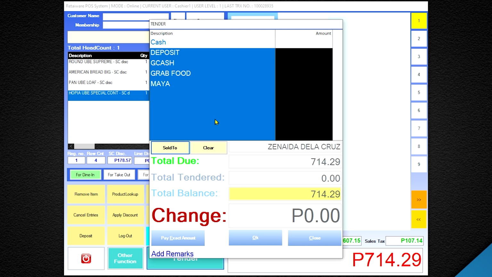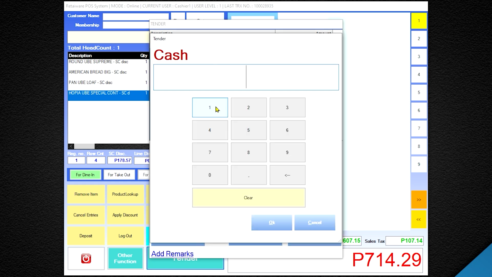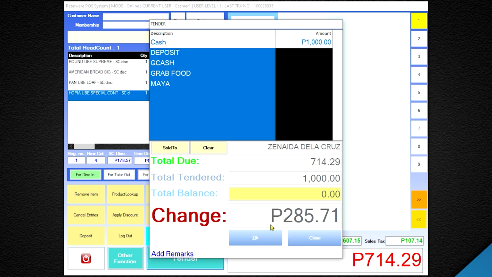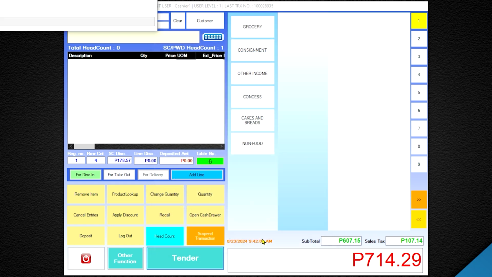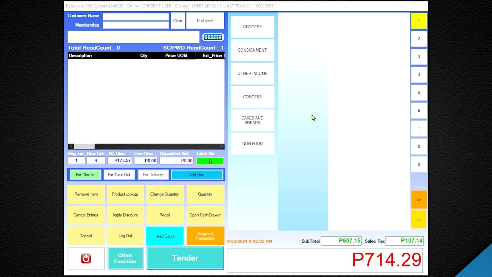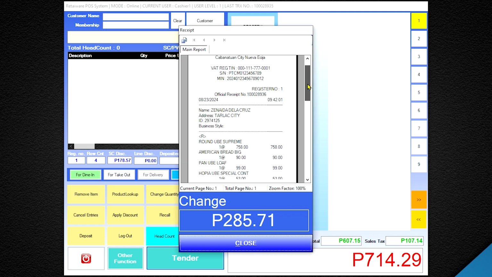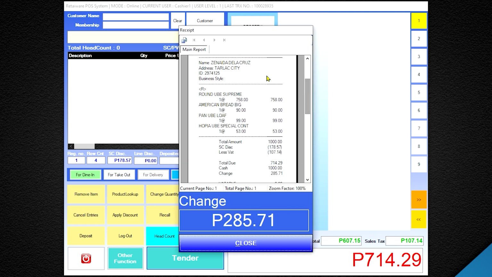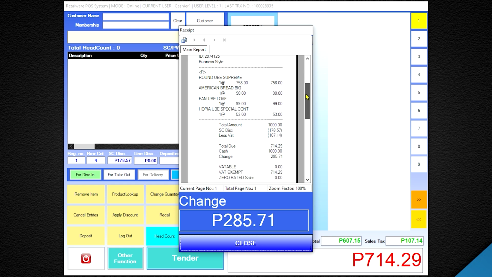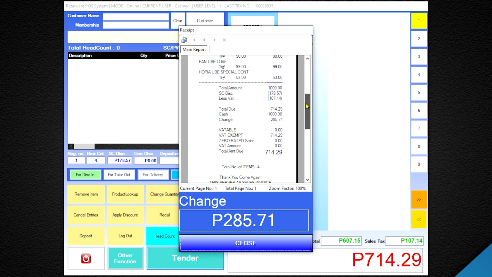Double tap Cash for the Amount Details window to appear. Type the cash given by the senior customer, then tap OK. Tap OK again. The customer's final receipt will now be printed simultaneously with the receipt window pop-up. If you review the receipt window, you will see the senior citizen's name, address, ID number, and discount with the VAT exemption. Tap Close to begin another transaction.